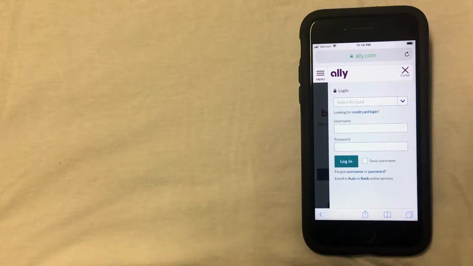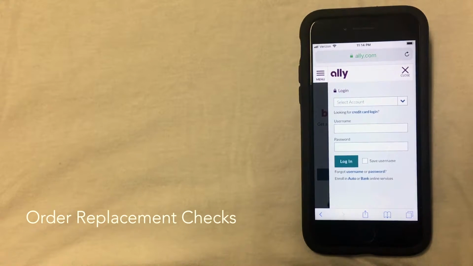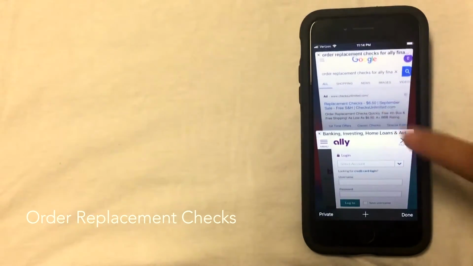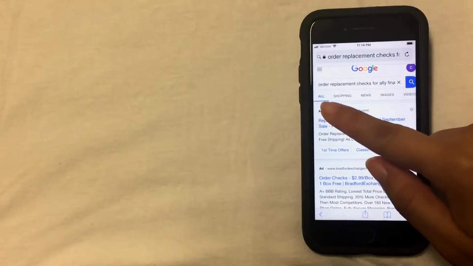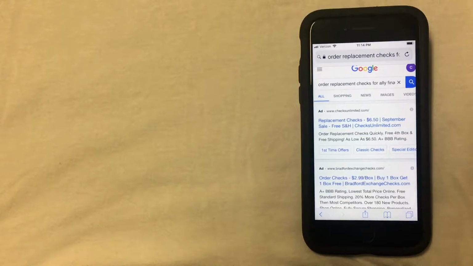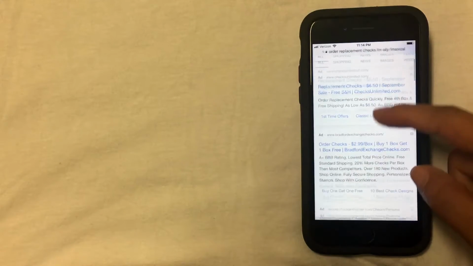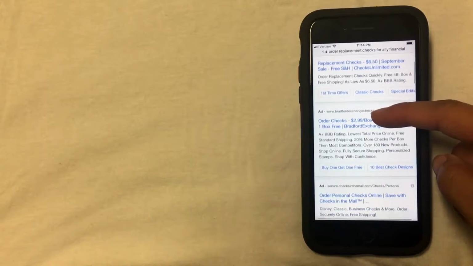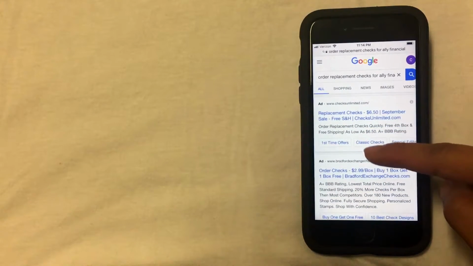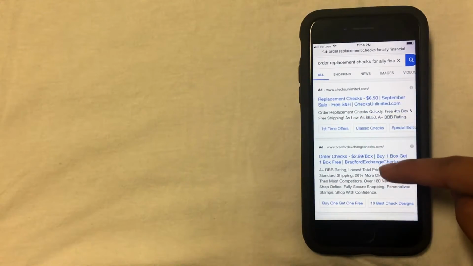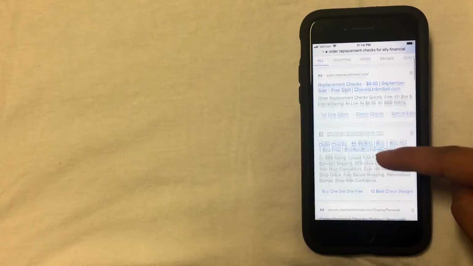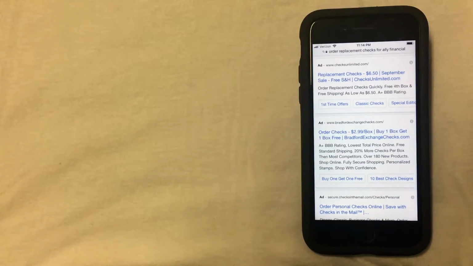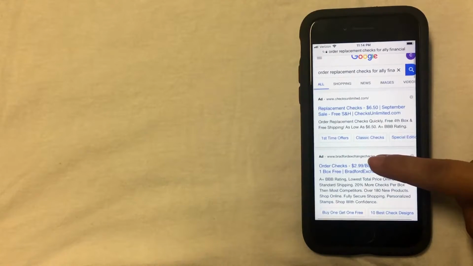The third and final way to order checks is going to be through a third-party vendor. To do this, simply go to google.com and do a search for order replacement checks for Ally Financial. I've already got this tab up and I've already typed in the search bar to order replacement checks for Ally Financial. Here, it's just going to come up with a bunch of different websites that you can order your checks through. Checks Unlimited, Bradford Exchange Checks, all very good websites and pretty popular websites to order checks from.